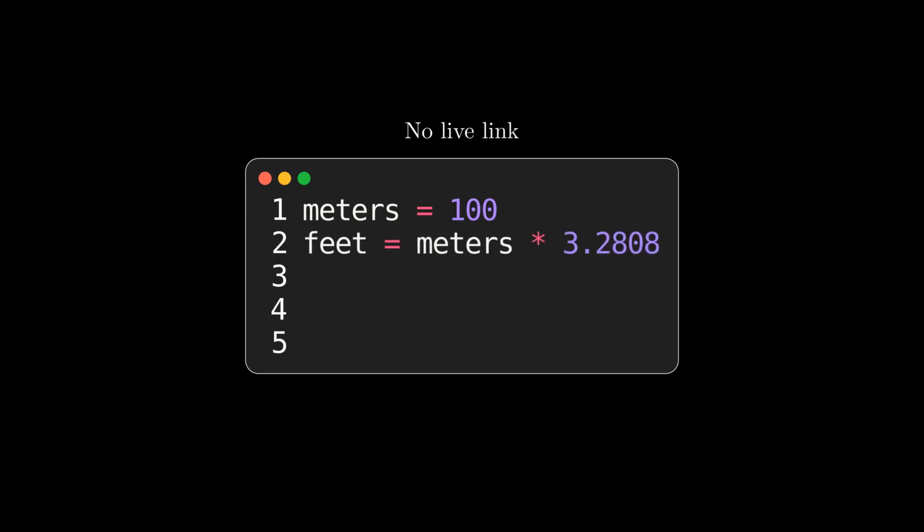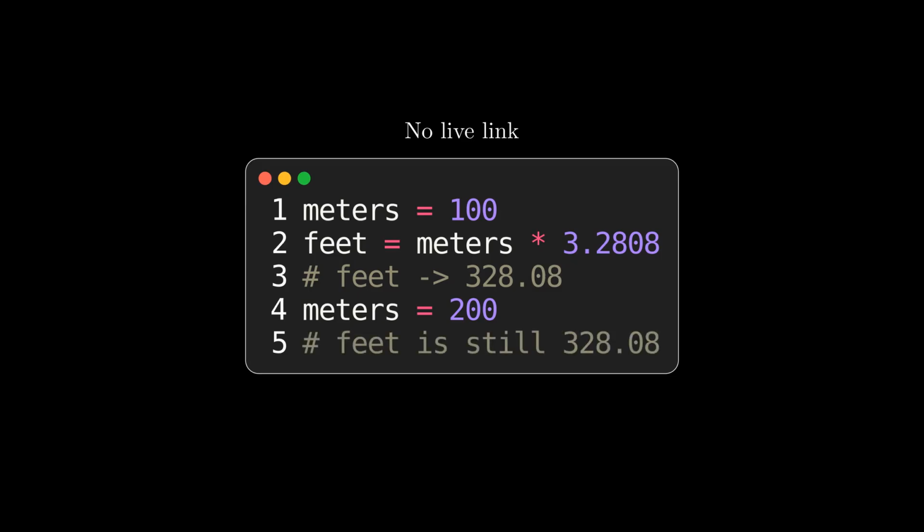Notice something in that last picture. Area still pointed at 15.1976, even though radius changed. That's not a bug. That's how it works. Watch this sequence. Meters is set to 100. Feet is set to meters times 3.2808, which evaluates to 328.08. Then meters is set to 200. What's feet now? Still 328.08. It did not update.